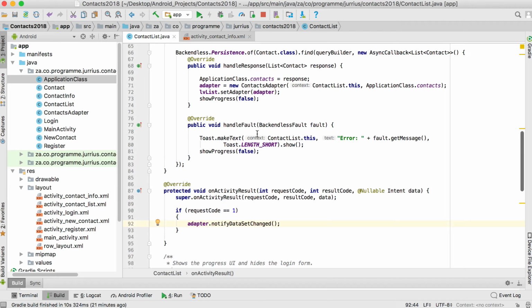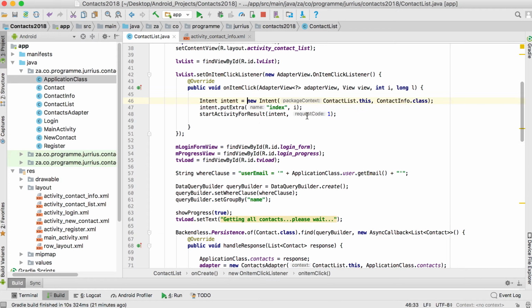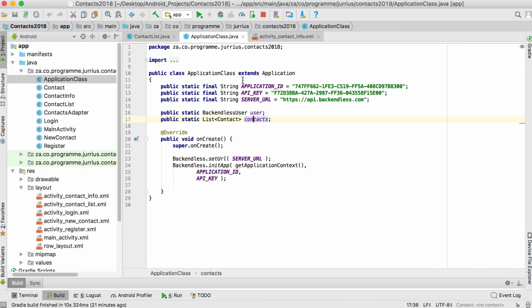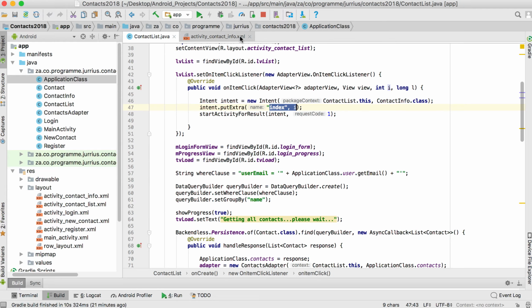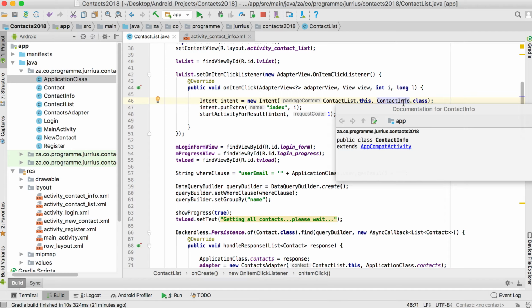So basically what we'll do, remember that we click here, we go to contact info, but we send through the index that was clicked. Which means that in the application class, this contacts will be available to us. And if I go to that index in this contacts, I will also get to the very same contact that was clicked here. So now in the next activity called contact info, we'll be able to change that specific contact, or we'll be able to delete that contact.